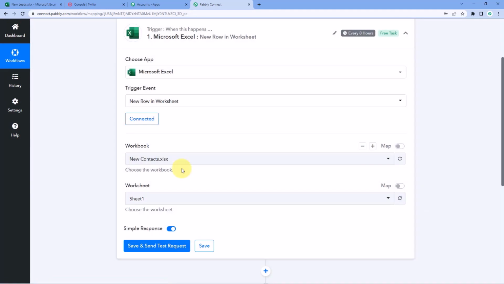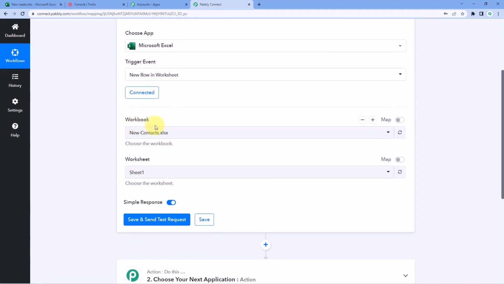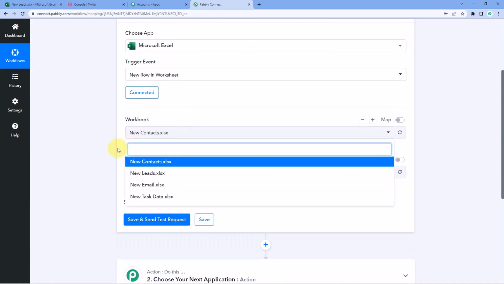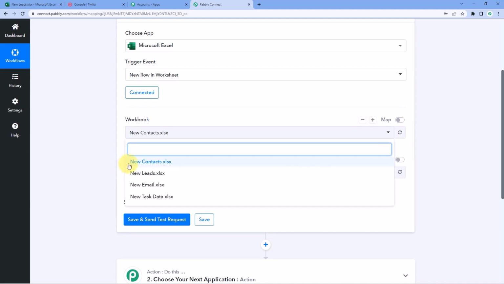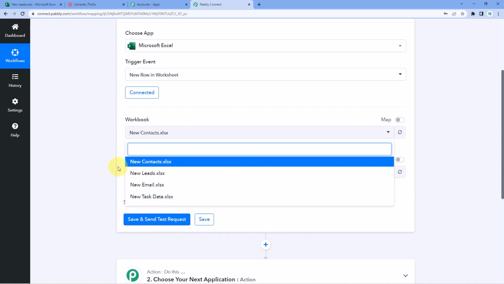After making this connection, the first thing it asks us is the workbook. And in the drop down below, we can see the list of all the workbooks which we have created in our Excel account. So right now I have 4 workbooks in my Excel account. And out of all of these workbooks, from which workbook do we want to get the new data?